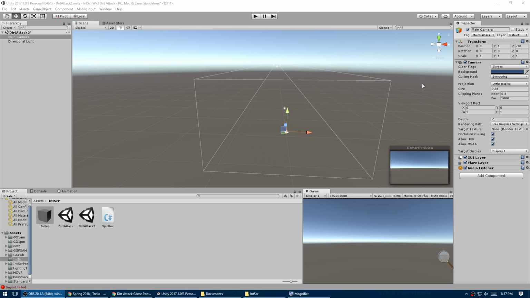So, interactive scripting week 4, designing Dirt Attack 2 after a successful build of Dirt Attack 1 and launch.